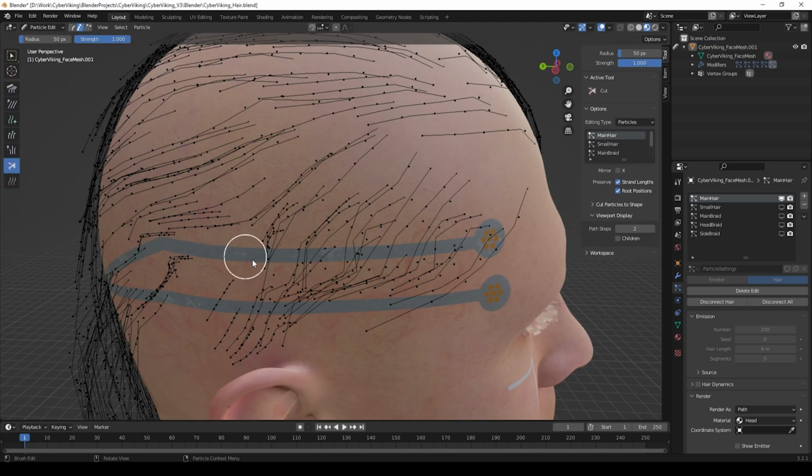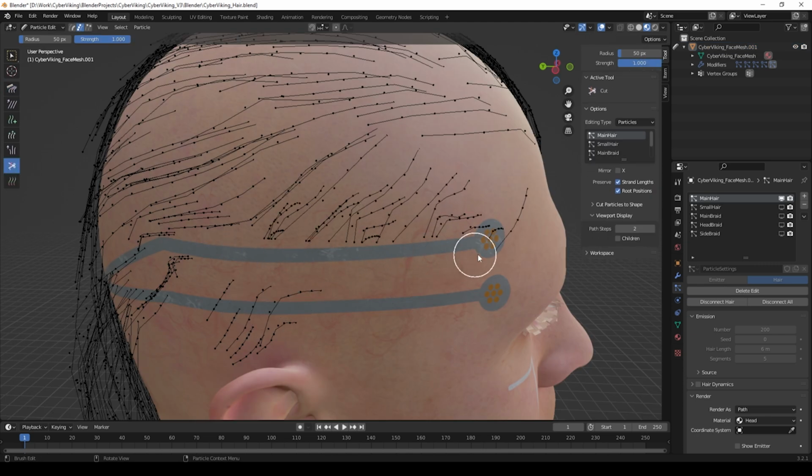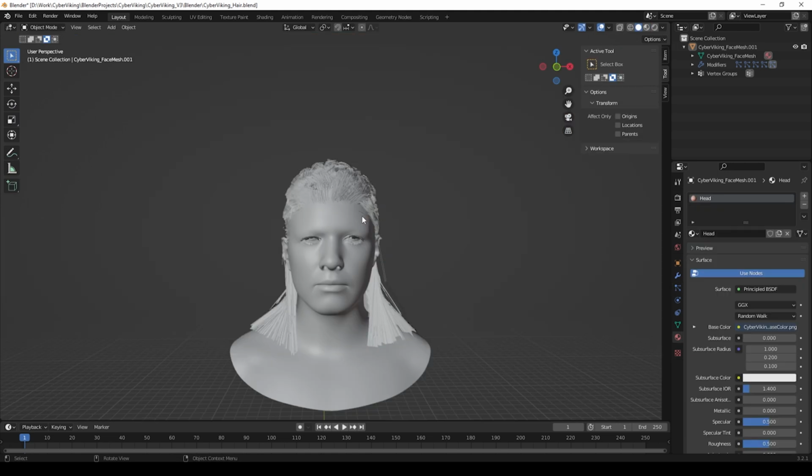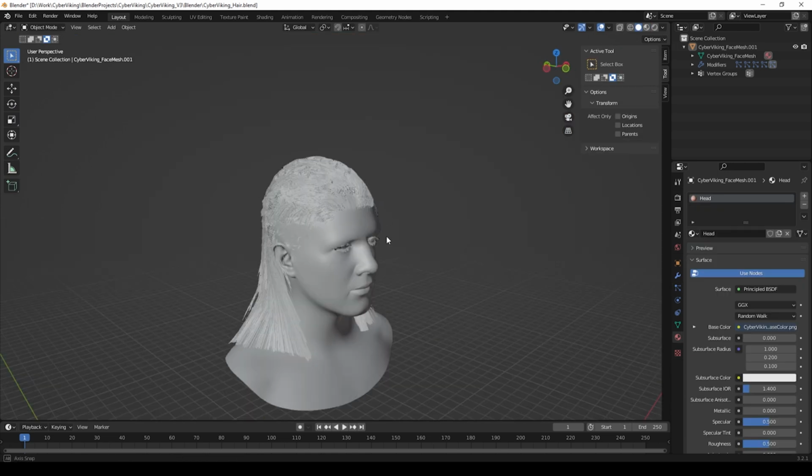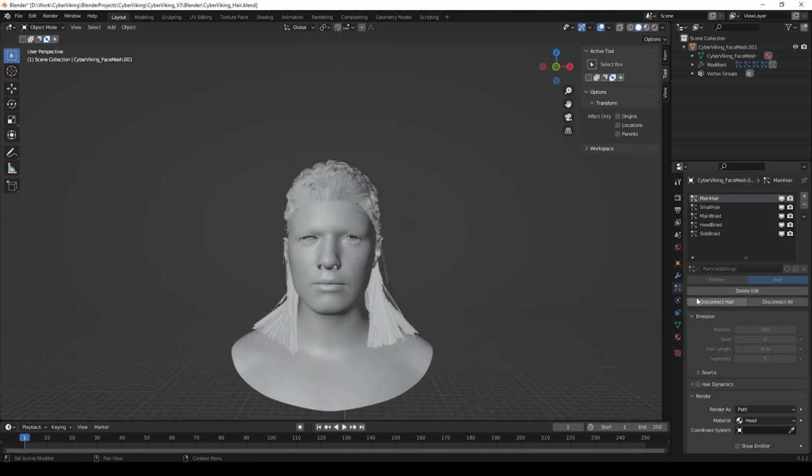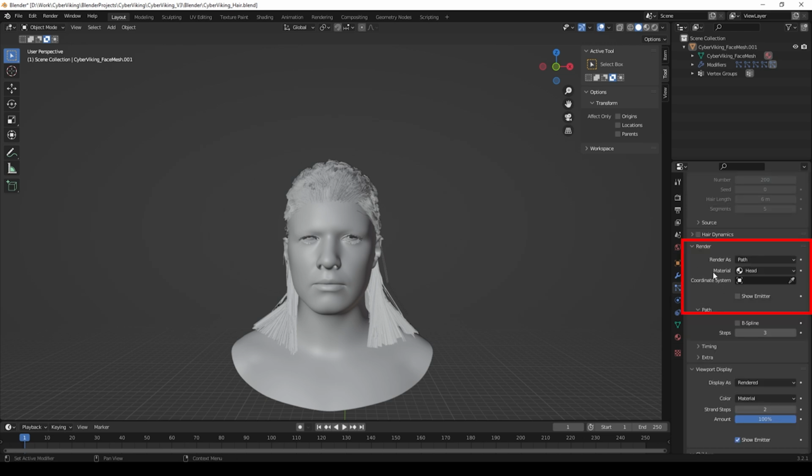Then go to the particle edit to shorten the side hair in case they cover your cyberware too much. Once you are happy with the hairstyle, it's time to export it to the Unreal Engine. First, let's go back to the particle properties, and for each particle system we need to make sure that show emitter is disabled in the render section. You can leave it on in the viewport section since it doesn't impact your export.